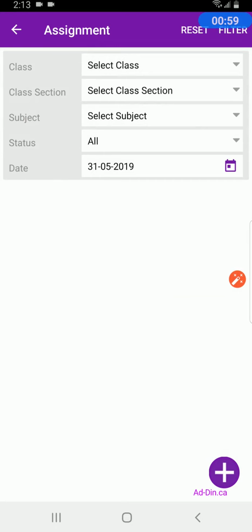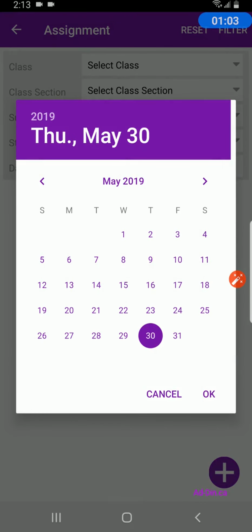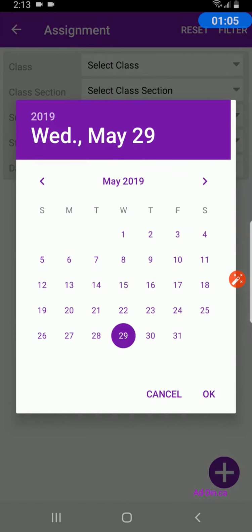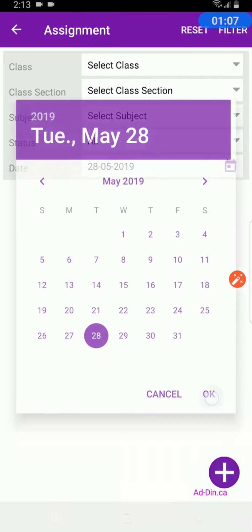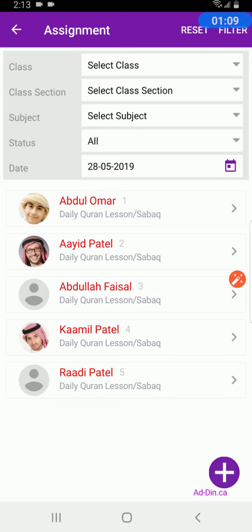As you can see, on 31st May, I don't have any assignments anymore left. I could do even 30th, nothing, 29th, nothing, and 28th, I should see those 4 or 5 assignments that I had. So that's how you early end the assignments or early end the future assignments that are there in your listing.